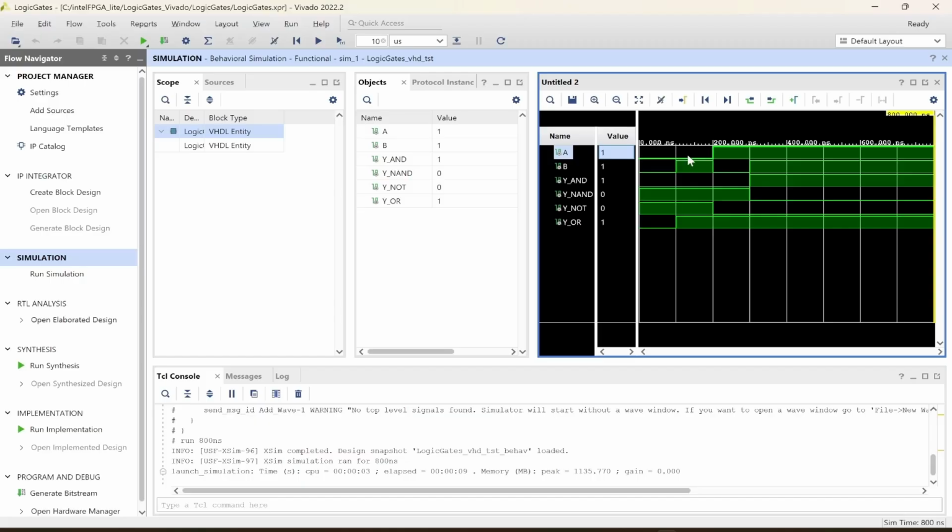From 100 to 200, A is 0, B is 1. The output is 0. From 200 to 300, A is 1, B is 0. The output is 0. From 300 to 400, where we have A is 1, B is 1, and the output is 1. The NAND gate is the opposite to the AND gate, and we see this clearly in simulation. So from 0 to 300 nanosecond, you see the NAND gate output is 1, the AND is 0, and then from 300 to 400, the output of the NAND gate is 0, but the output of the AND gate is 1.